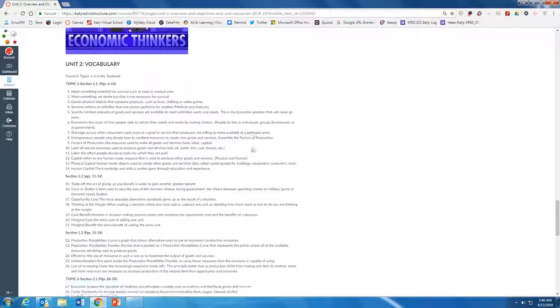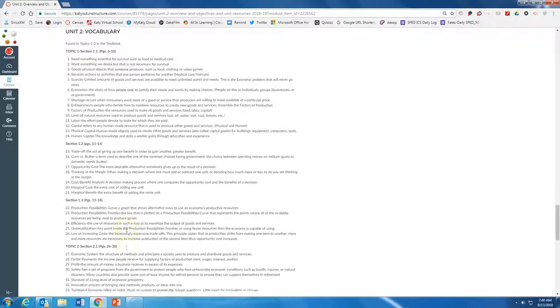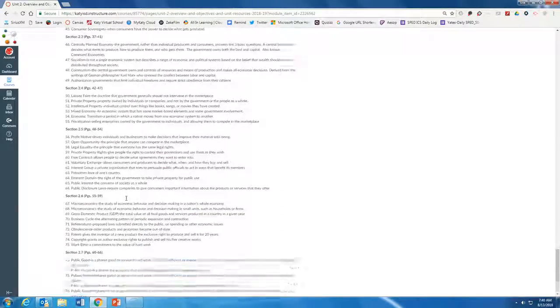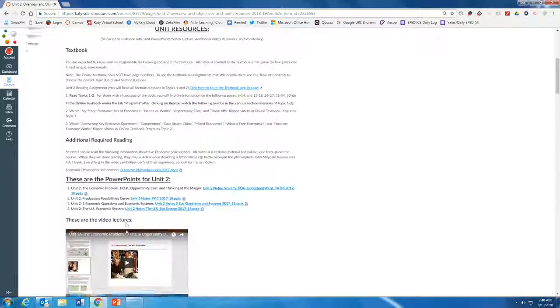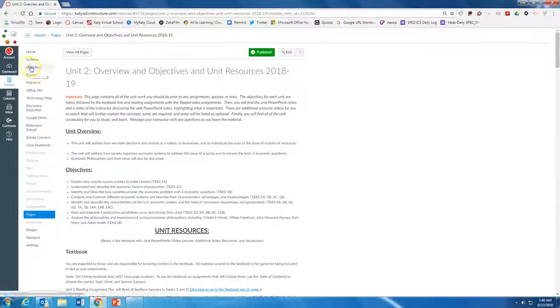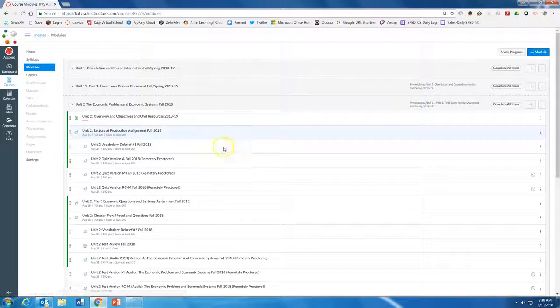And lastly, and this is key to the class, you'll always find the unit vocabulary already defined for you. So for this unit, these are the terms you need to know. That should save you some time having to get on the online textbook and look them all up in the glossary. They're that way for every single unit.